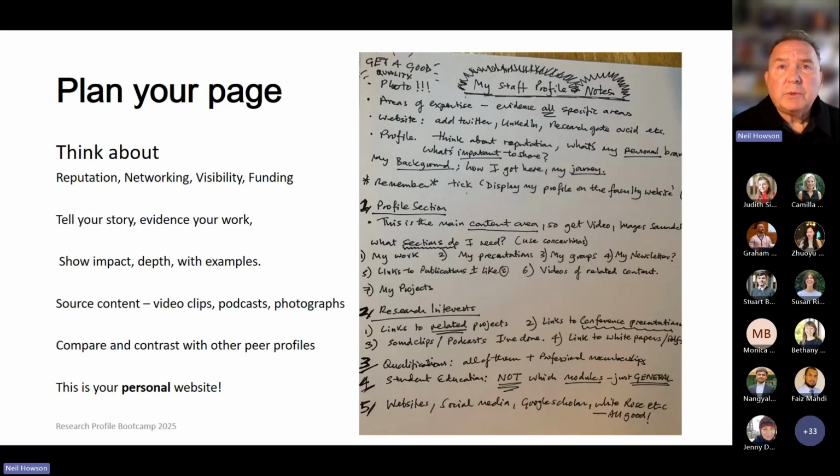So you can choose which work to highlight. You can choose the content, and I think importantly, have a look at other peer profiles. Does yours measure up? Is it better or worse? Can you make it better? Hopefully you can. But this, don't forget, is your personal website. So you can be as creative as you like within the system that we have and use it to make an impact for yourself. So these are the notes I made when I did mine.